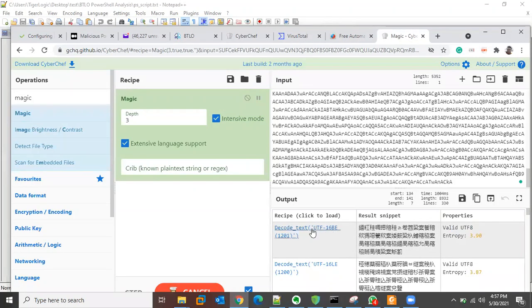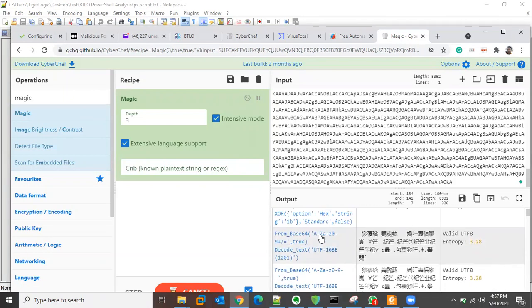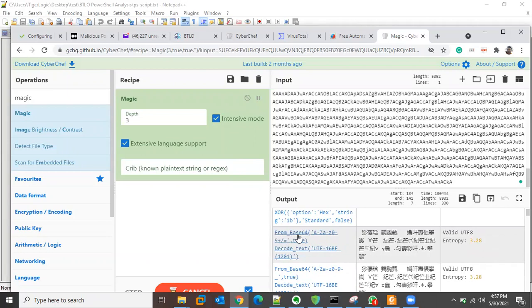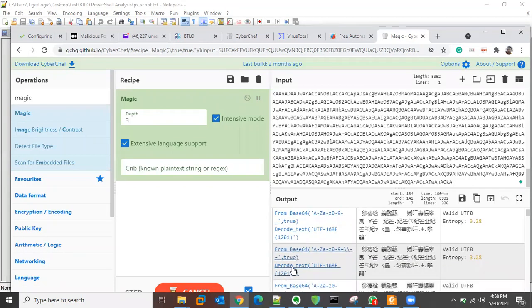Okay, so we can see that we are seeing just a minute. Okay, decode text. We can see UTF, the format 16BE. So what kind of algorithm is being used? You can see I'm seeing that From Base64 is valid. From what I'm seeing so far, the encoding algorithm used for the string is From Base64.